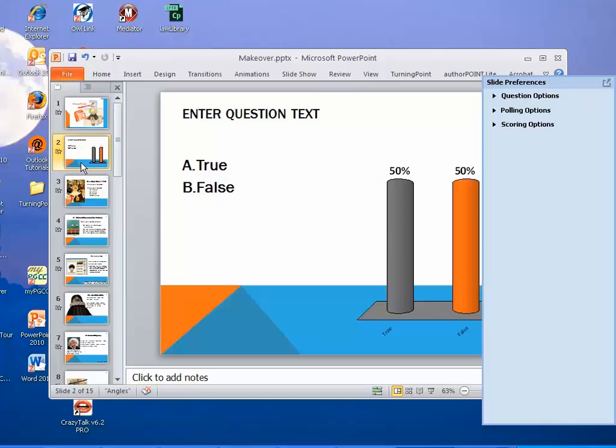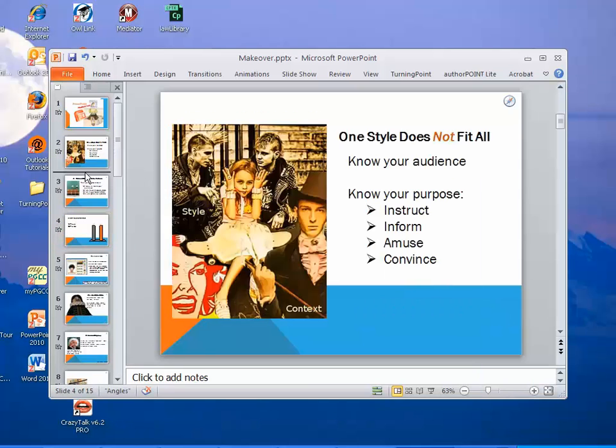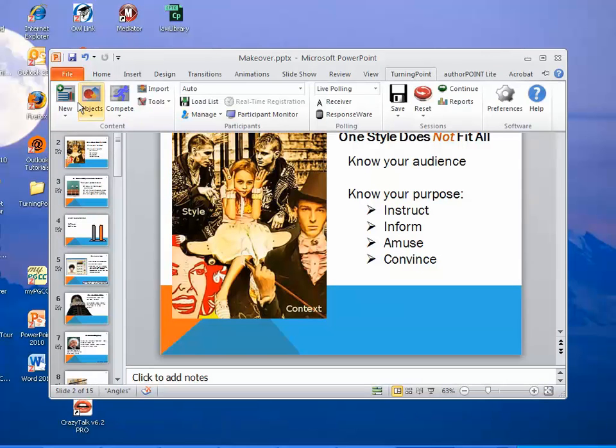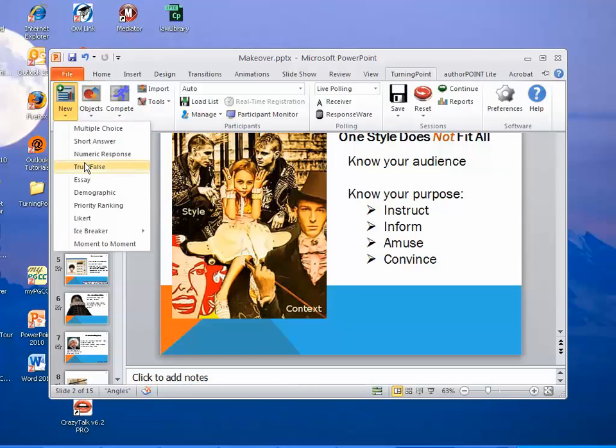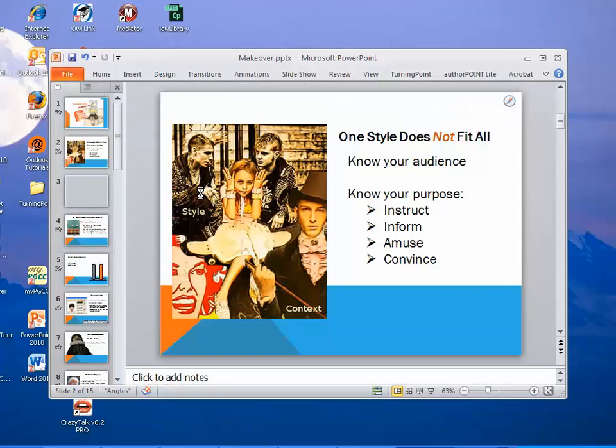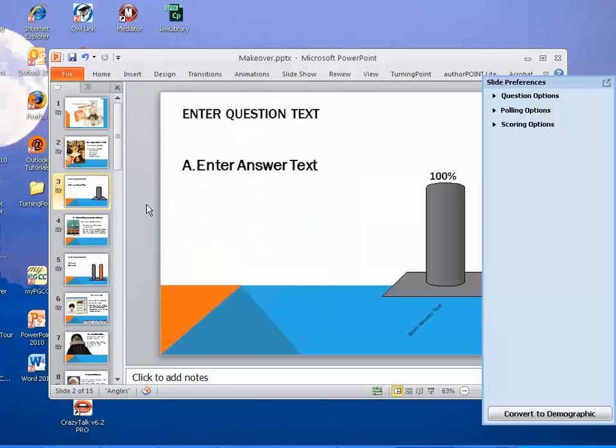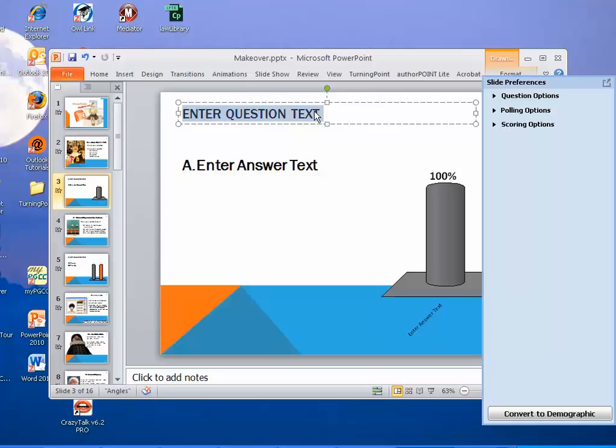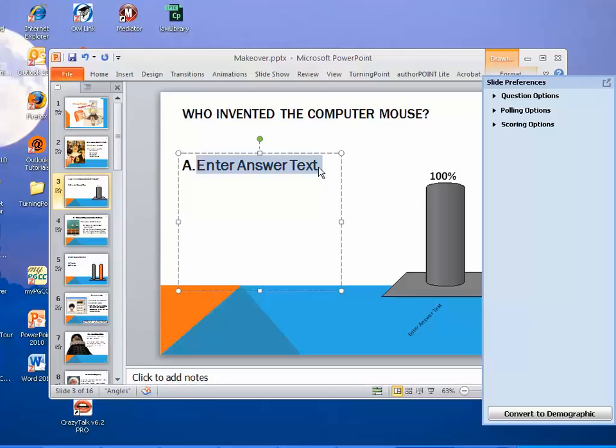A question slide will be entered. You can move the slide in the left navigation to where you would like it located in the presentation. You can also put your cursor between two slides in the left navigation and then select New and Question Type to place the question between two slides. The slide title is where you enter the question. Below the question text is where you will list the question answers.